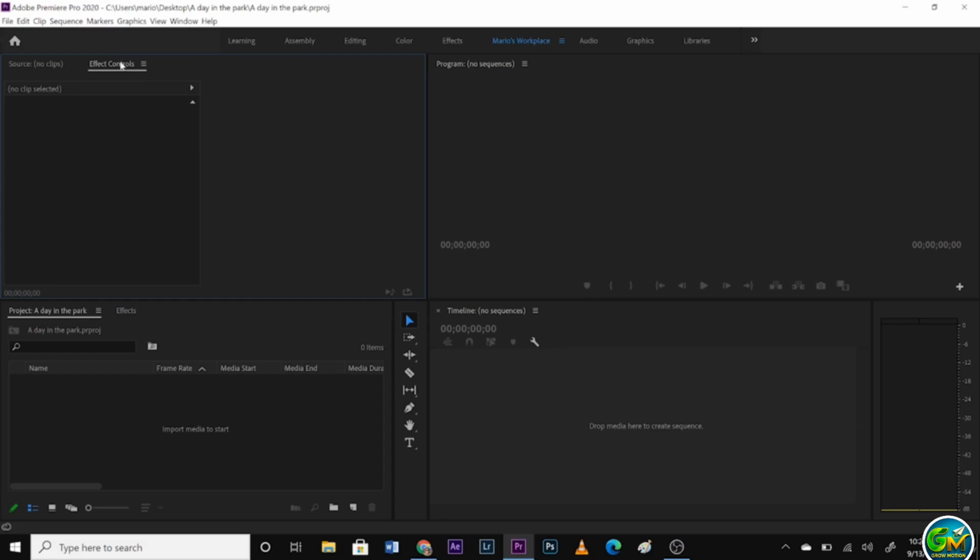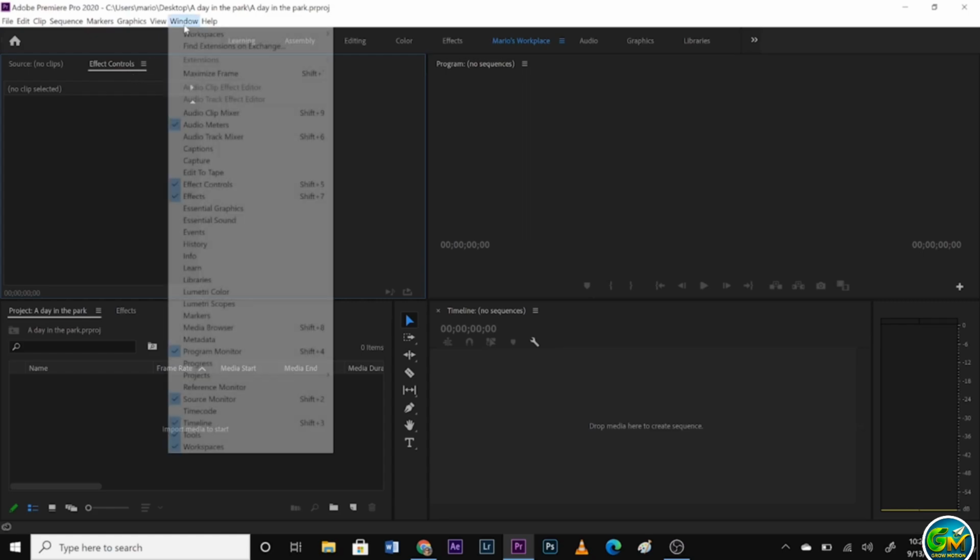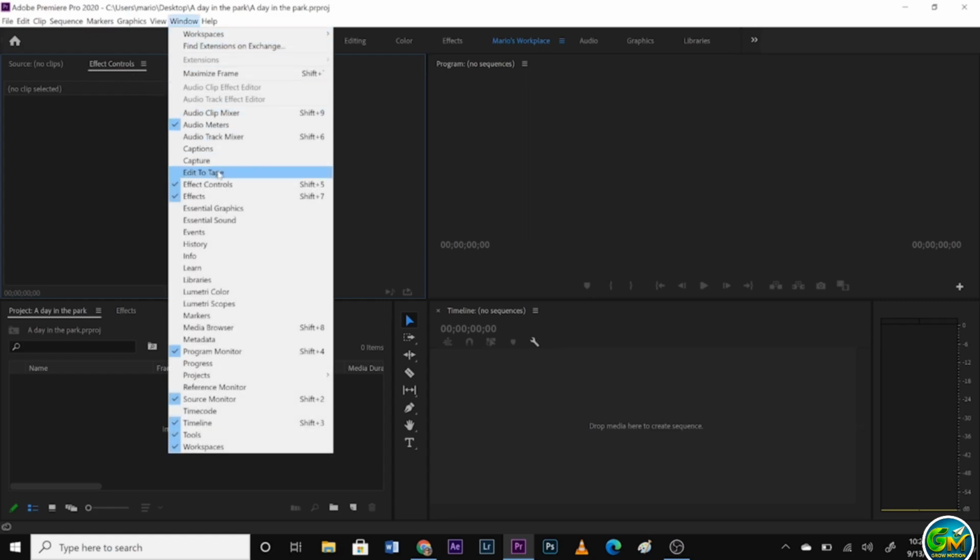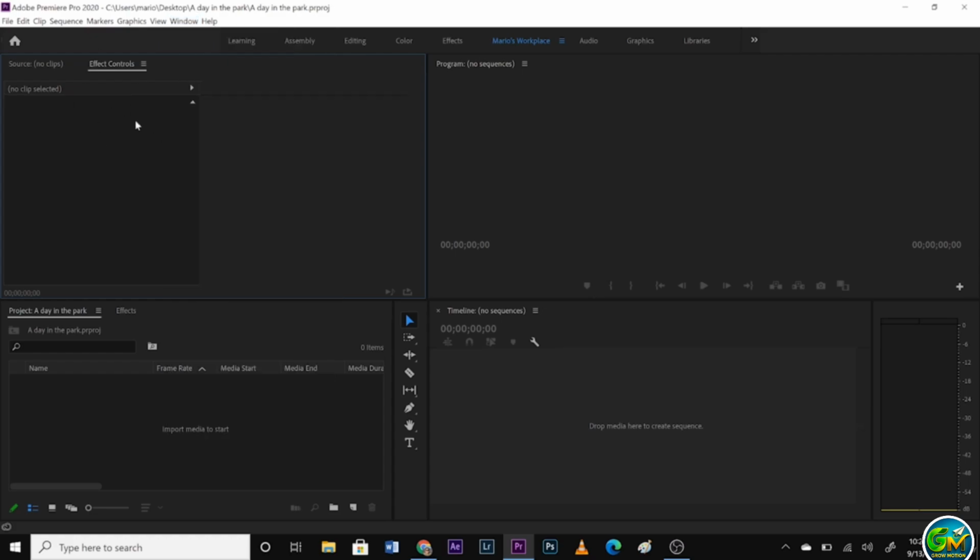Also, we have the effect controls here. And if you don't see them, because sometimes I saw cases where they don't have it here, it's very simple. You go to Window and then you're going to look for effect controls here. It's clicked, it's checked, so it means it's there. If it's not checked, it means you don't see it there. You just check it and it's going to appear here, as simple as that.